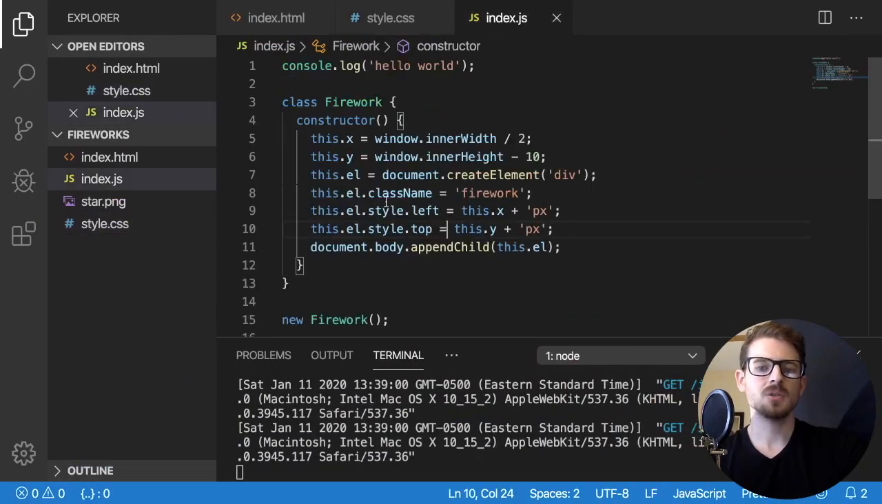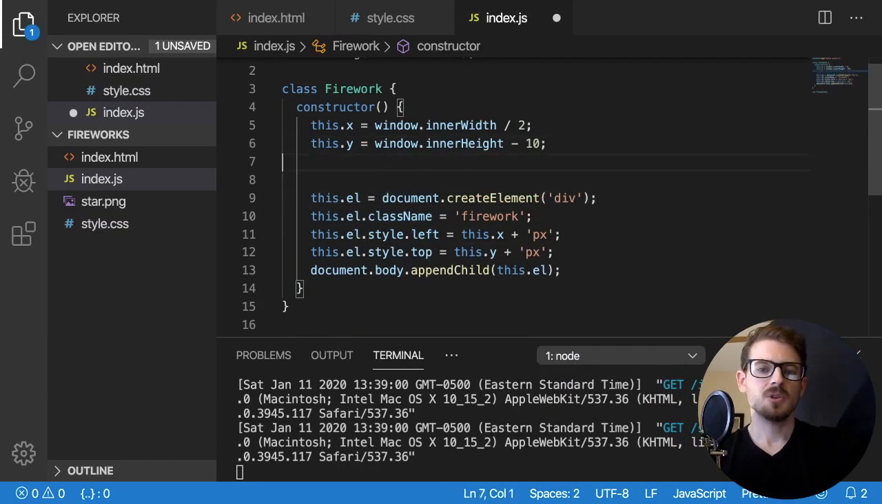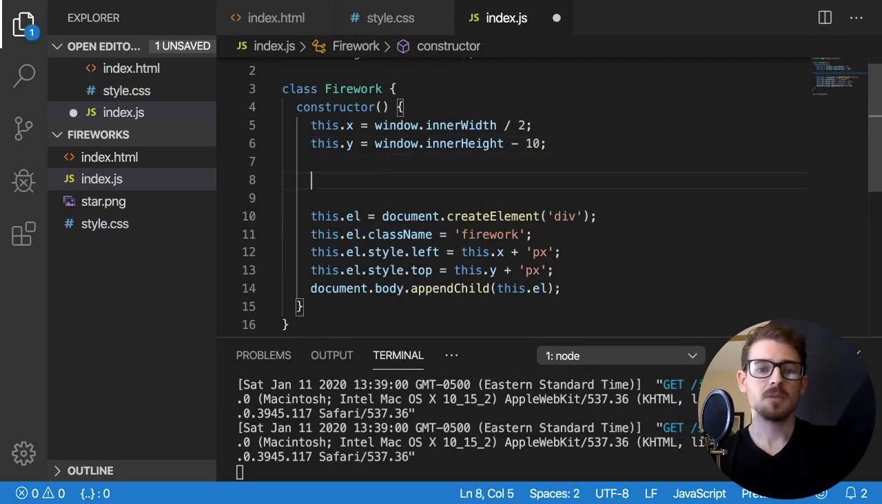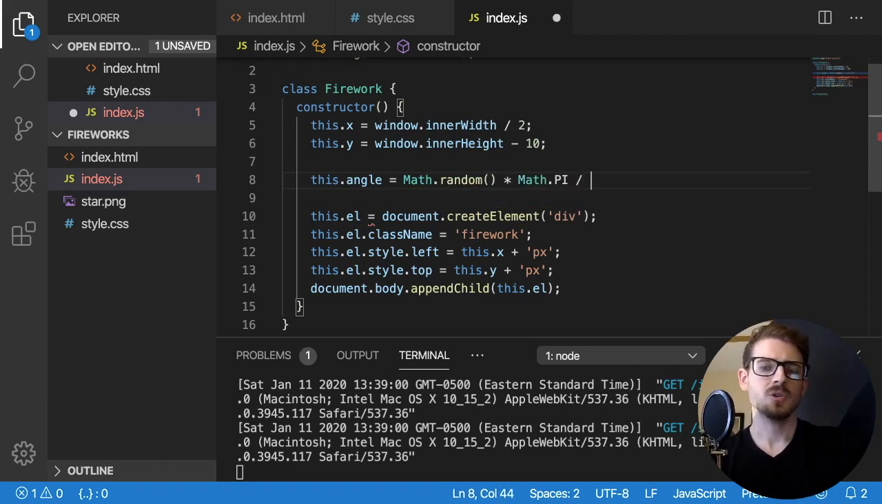Now let's move on to the next step, which is basically how do we make the firework shoot up at a certain angle? Well, one approach you can do is generate a random angle. So I'm going to say this.angle is equal to, and we'll do a little bit of random math here. Say Math.random times the angle that we want the range to be. And I'm going to say Math.PI divided by 2. So that is our random angle.